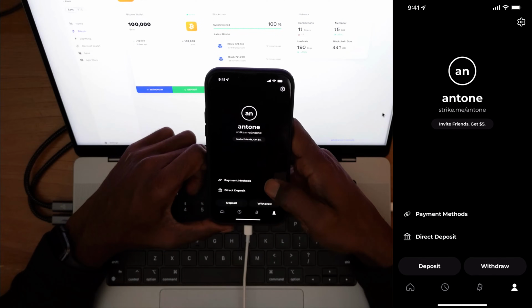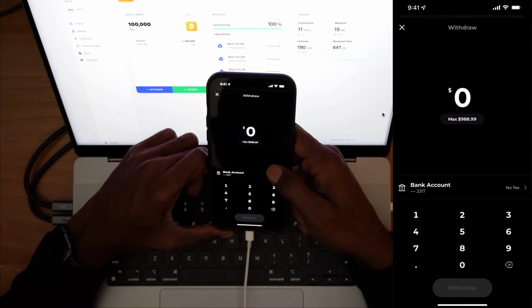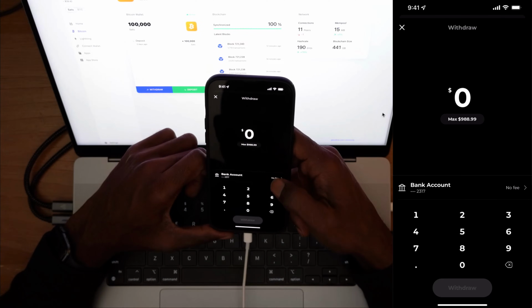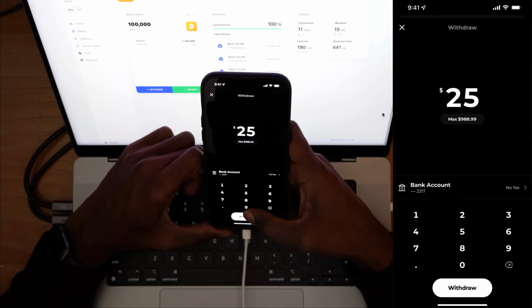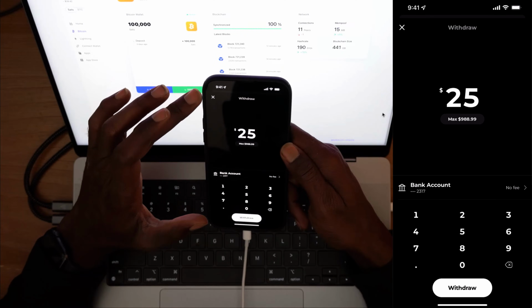You can also do withdrawals from Strike. So if you have money in Strike, you can see here I have some funds there that's available for me to do a withdrawal on, and I can withdraw any amount that I want to here. Hit withdrawal, and then it will transfer that money at no fee.